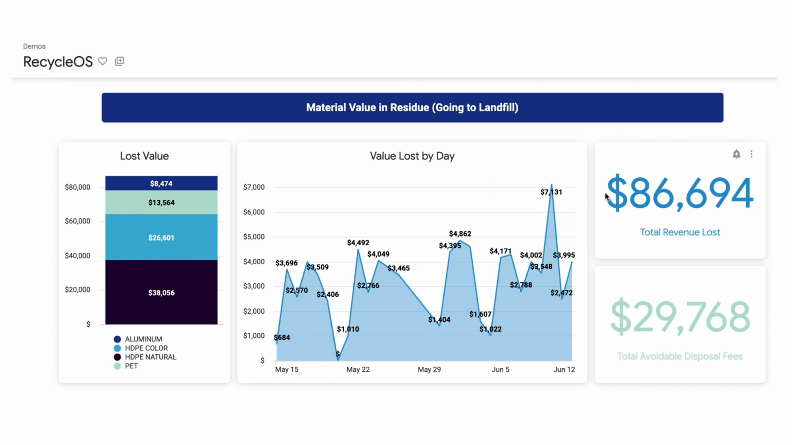that this MRF has lost almost $87,000 of recyclable objects to landfill. But in addition to that, they've paid almost $30,000 to have that material landfilled. So there's hauling, there's disposal fees, all of that for all of this material that could have been recovered, that could have been valuable to the facility. This particular facility was surprised to see that they were losing over $1 million a year in recyclable objects.